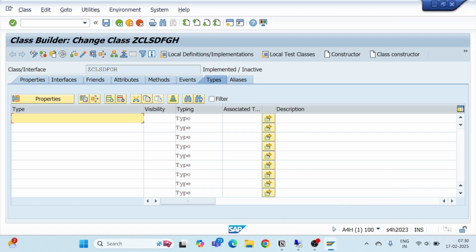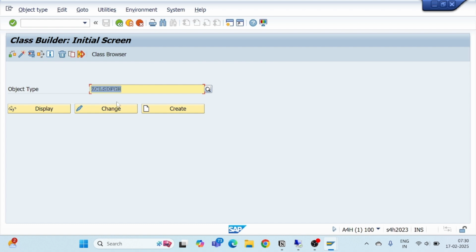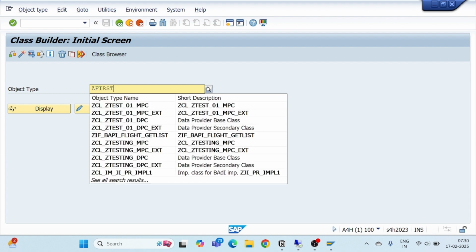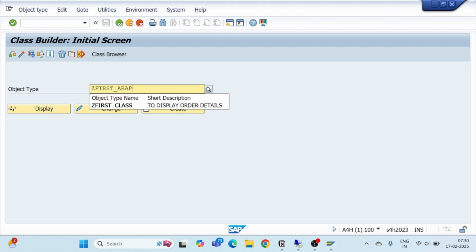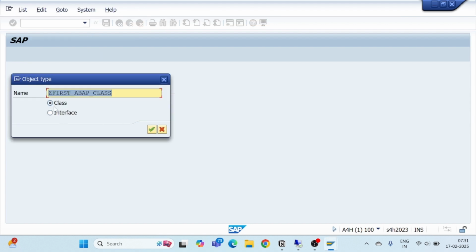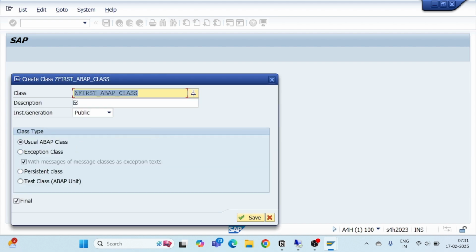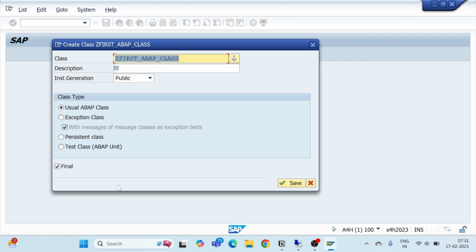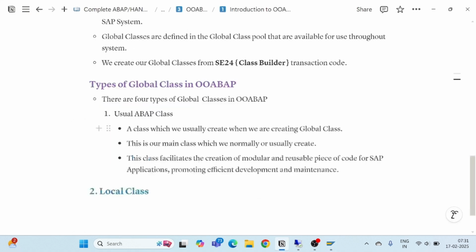So whenever you go to the SAP system, let's go to SE24 class builder. Let's pass any name of the class, or let's name it normally first ABAP class, right? Create class. We will all see that part. So let's move on to next. And here you can see the class type of our global class: exception, persistent, and test. So usual ABAP class is our first.